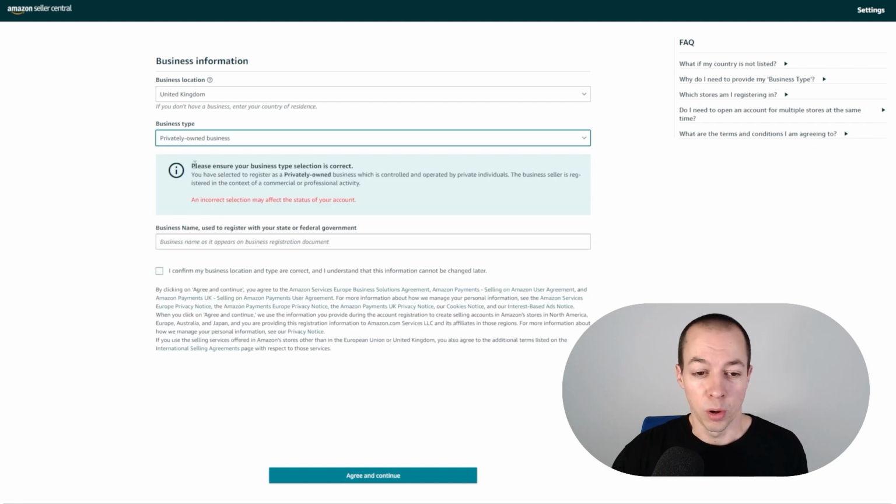Now, this has popped up a warning, but this is absolutely fine. It just says you have selected to register as privately owned business, which is controlled and operated by private individuals, which is exactly what a limited company is. The business seller is registered in the context of a commercial or professional activity. An incorrect selection may affect the status of your account. So it's just a warning, but it's something you can completely ignore.